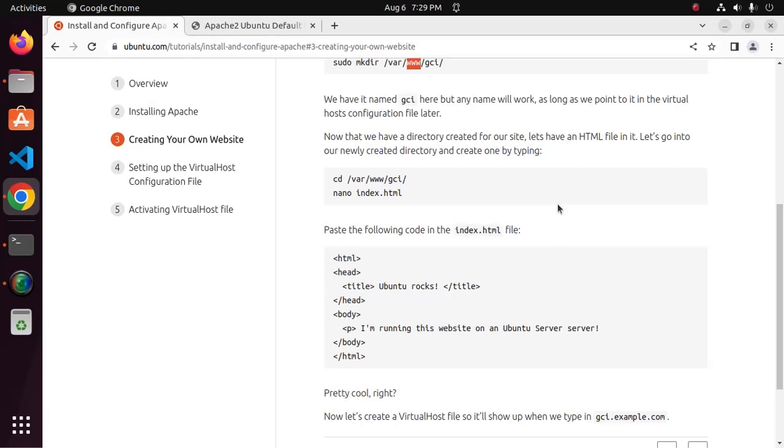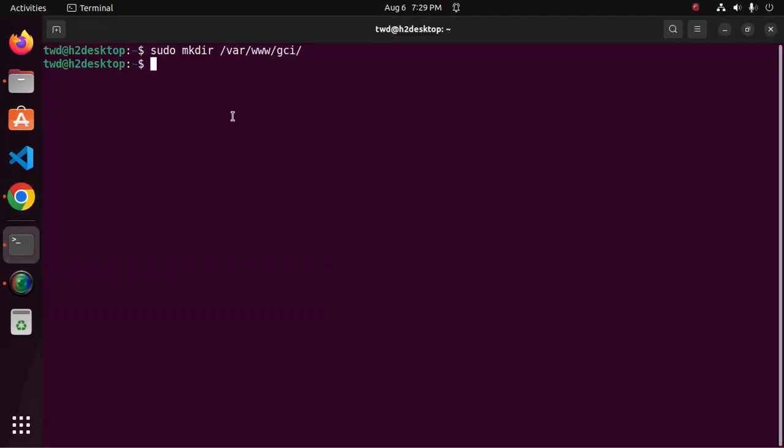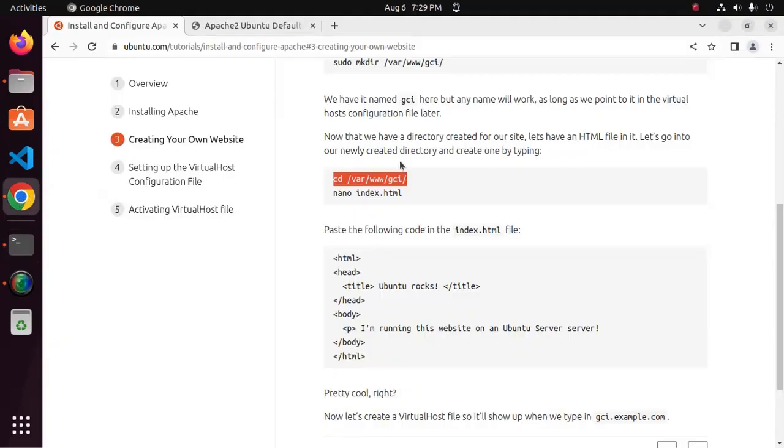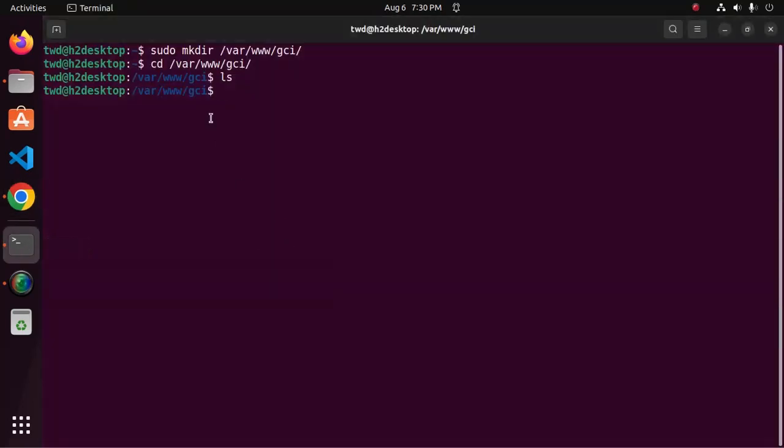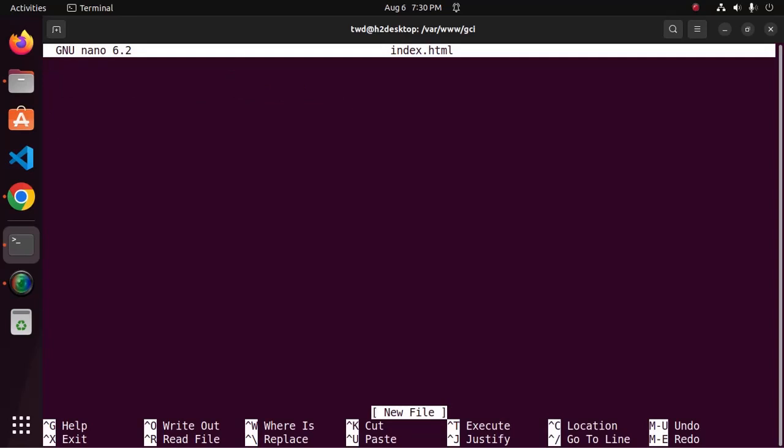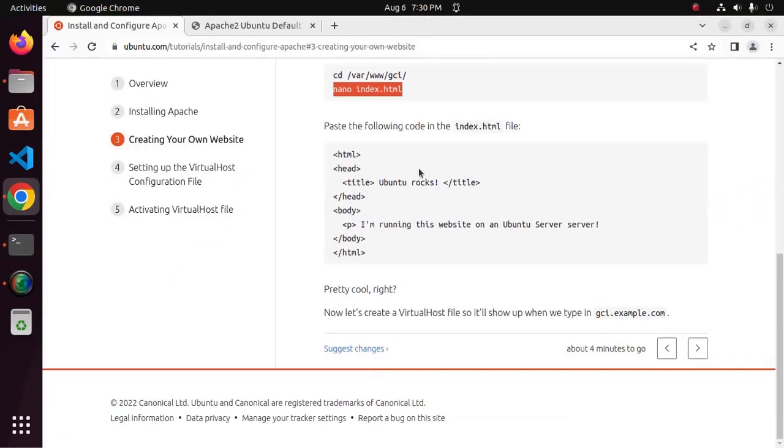Now that we have a directory created for our site, let's have an HTML file in it. Let's go into our newly created directory and create one by typing this command. Okay, now create a file, name it index.html with any text editor. In my case, nano text editor is preferred. We need to use sudo privilege. Now paste the following code in the index.html file, or you can write it.